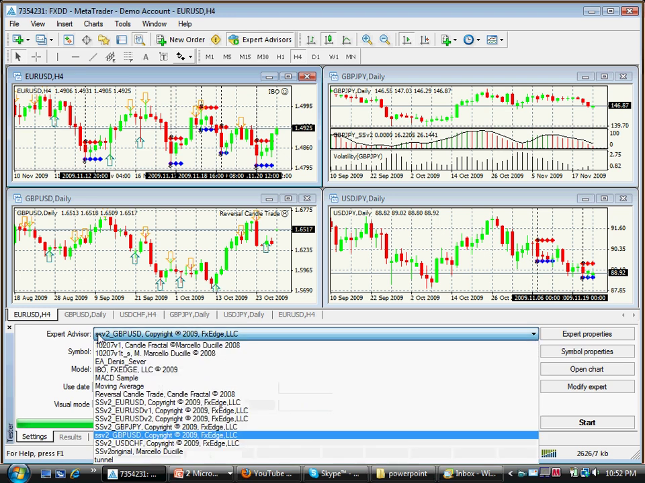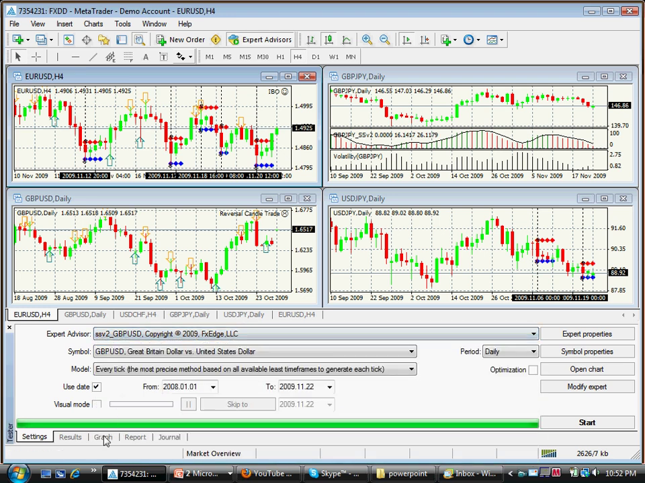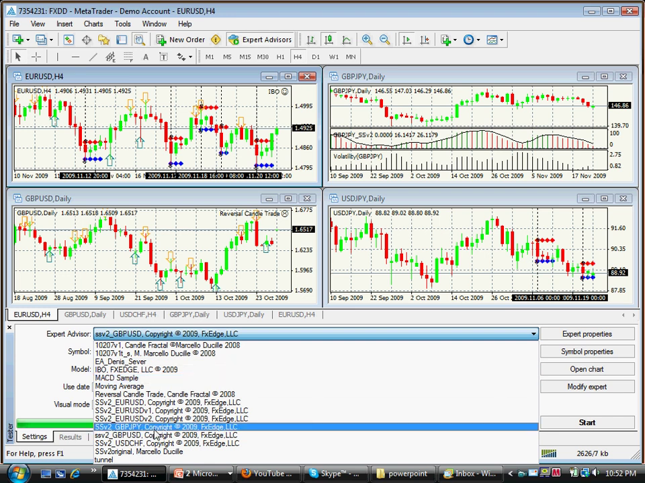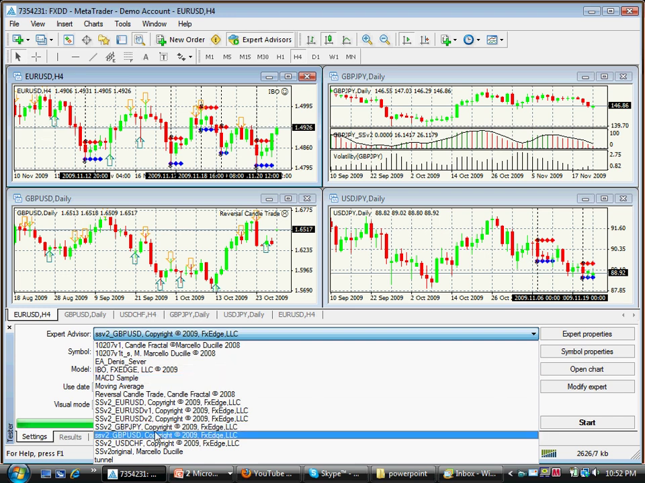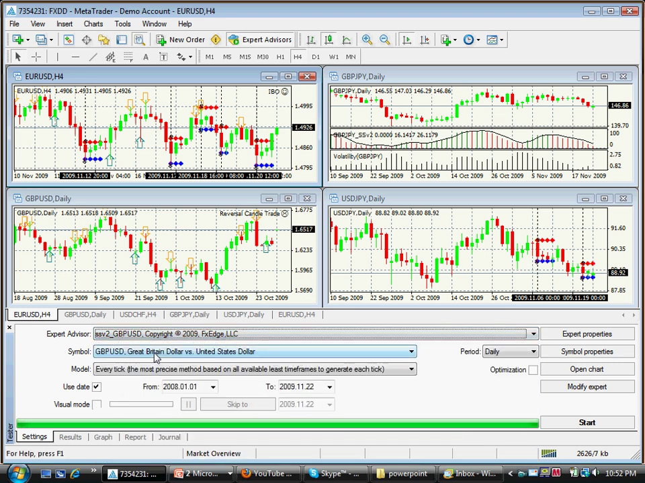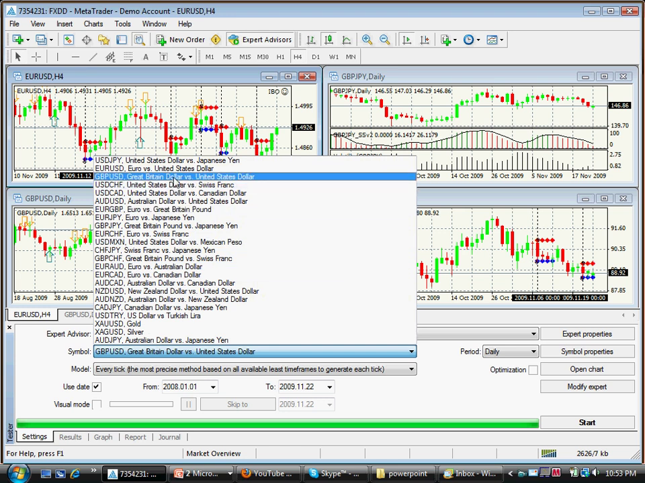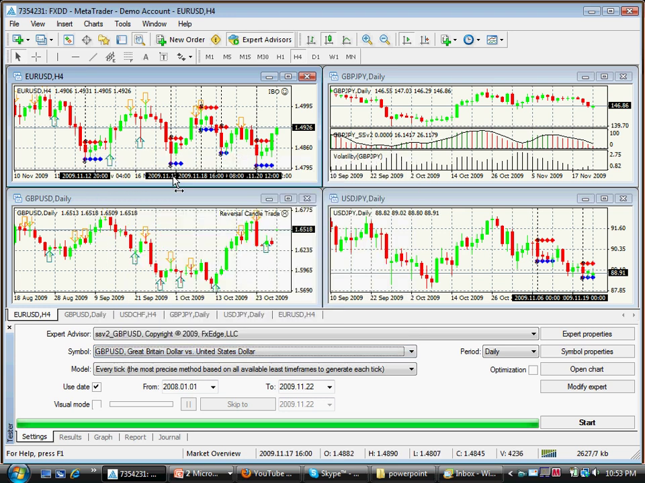Now I've chosen the pound dollar, SSV2 pound dollar, but if you look at the window that's available to you for the strategy tester, you'll have a drop down menu with all the options that you have available. You should have the SSV2s, you should have the IBOs, you should have the reversal candles, whatever you have available. Okay, and you will go down to the second line where it has symbol, and you'll choose the corresponding symbol for that currency pair that you're testing.